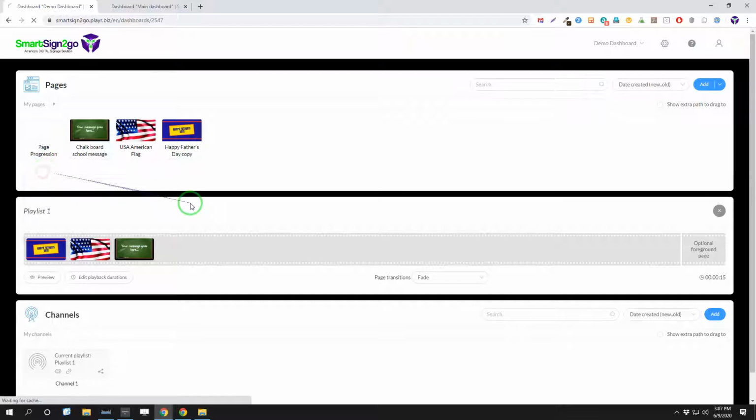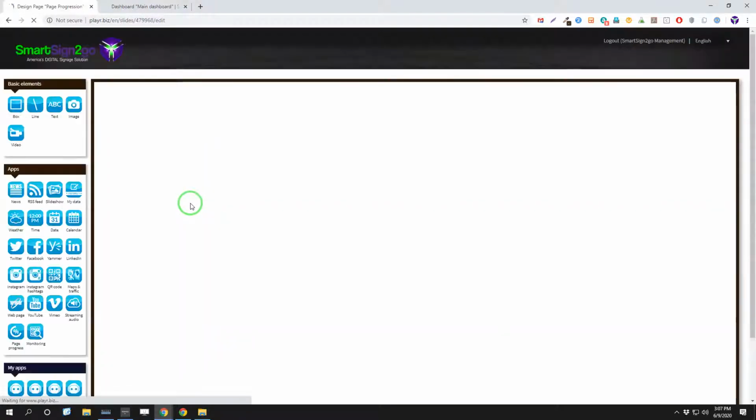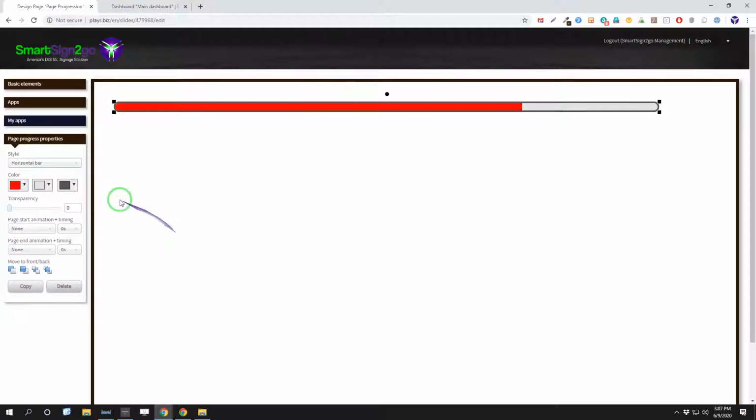And all we're going to put on this page for these purposes is that new app. So when you're in the page designer, you'll notice at the lower left there is the Page Progress app. So we just click on that like any other app. And all we have to do is style it the way we want it.